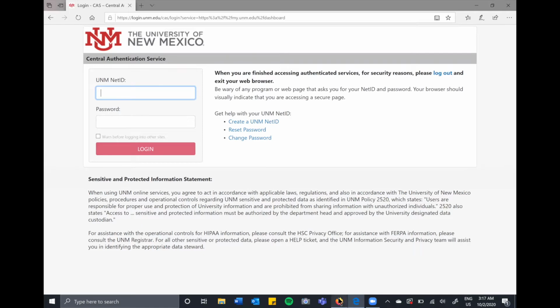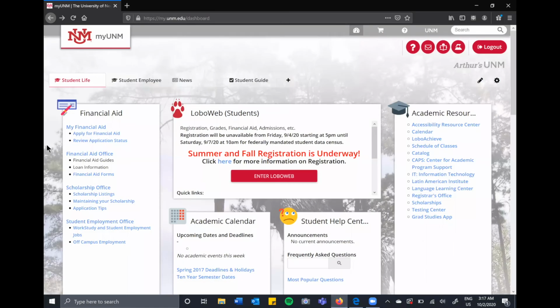So once you log into MyUNM, you will see this page here. This is called your MyUNM Dashboard. Your dashboard might look a bit different depending on which tab you are currently on. For example, I am currently on the Student Life tab by default. However, for some of our newer students, you default to the Affiliate tab. In order to access the Student Life tab, you have to add it.